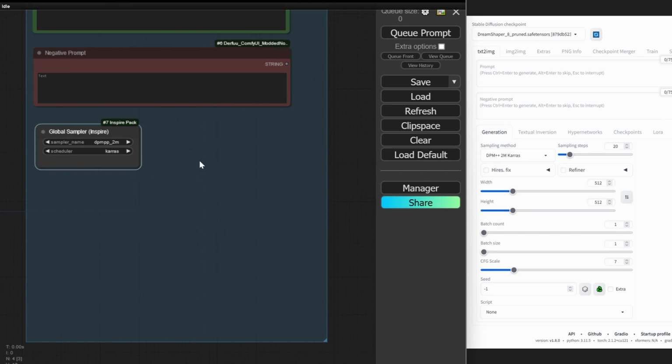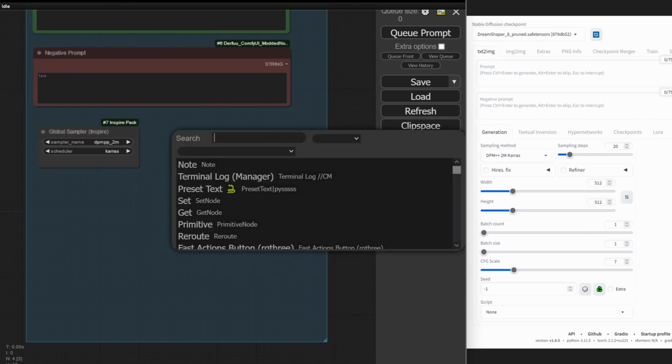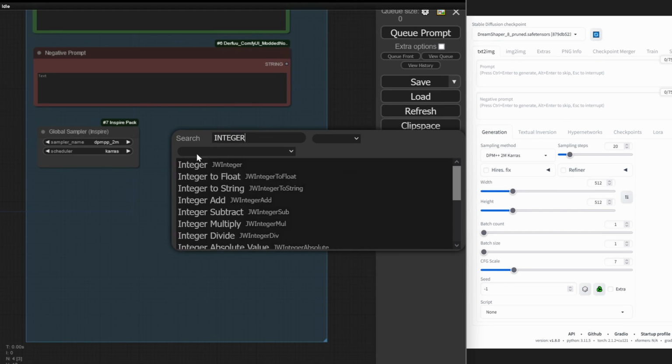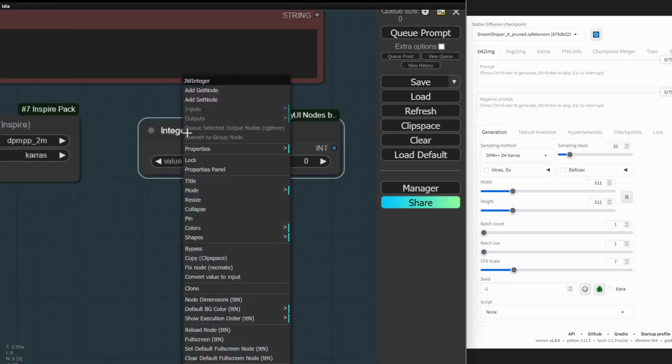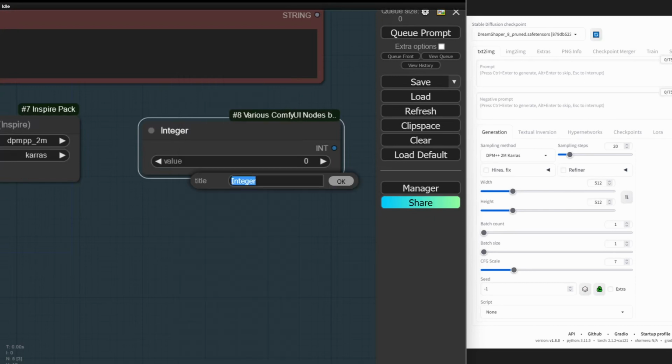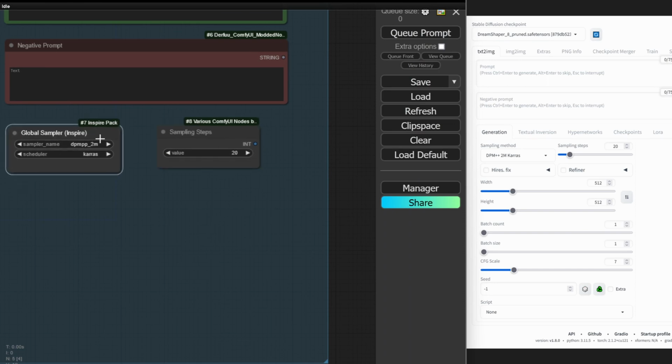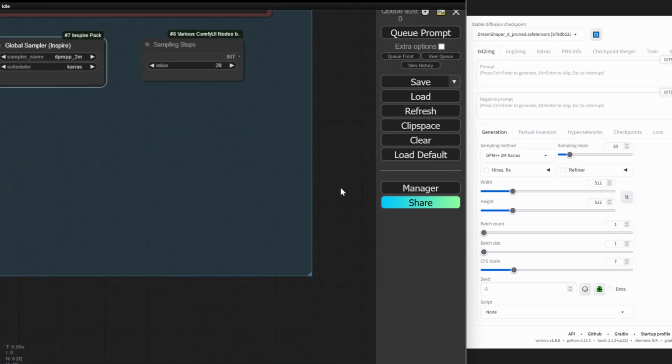Sampling steps. Now, how are we going to pull this off? Well, there are great nodes such as the integer node right over here. Integer. We can rename this to steps for convenience, sampling steps for convenience over here. And bam. Maybe switch this up to 20, so we can match. All right, excellent. And cool thing, we actually don't need to connect this to anything. It'll just automatically overwrite our KSamplers.